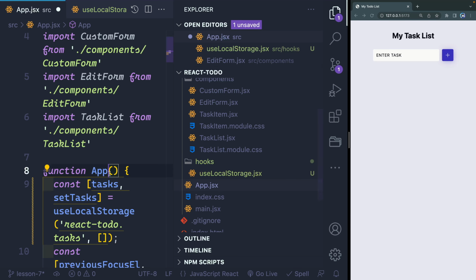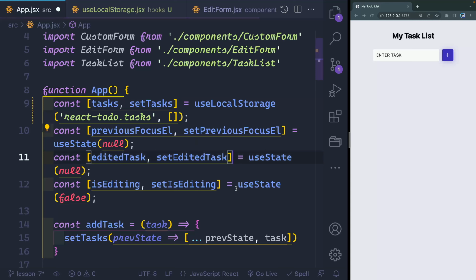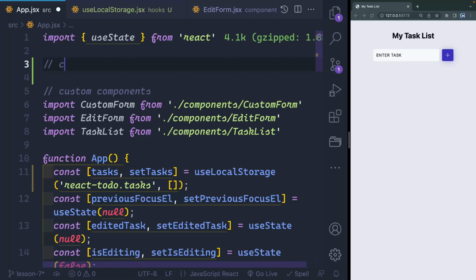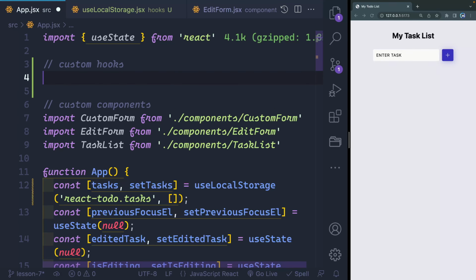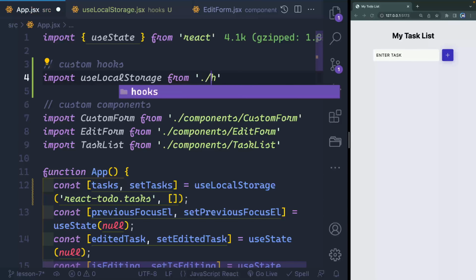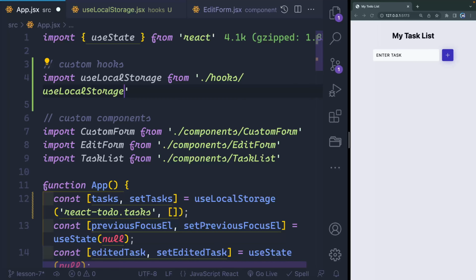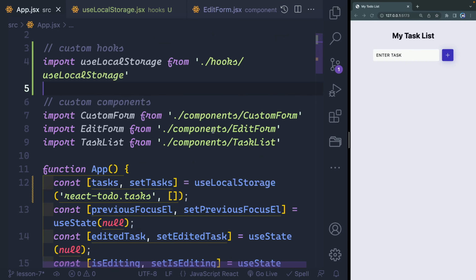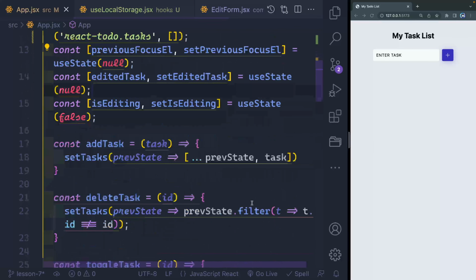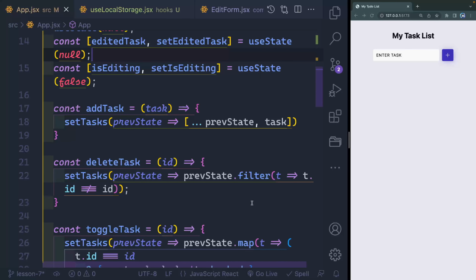Where is it? Right here. And let's import this. Let me close this down. So up top here, let's do custom hooks. And here I'm going to say import useLocalStorage, and then this should be from ./hooks, and then it should be useLocalStorage. Okay, so that should pull everything in properly. Now, by default, it's going to set it to nothing still, which is great. But what we want to do is be able to actually update that state as we get going.